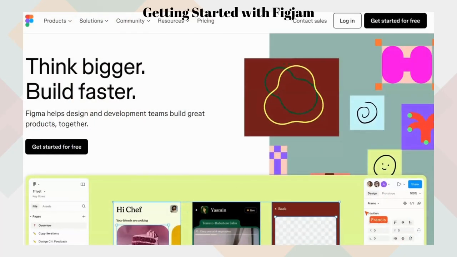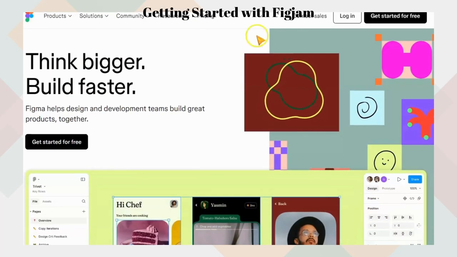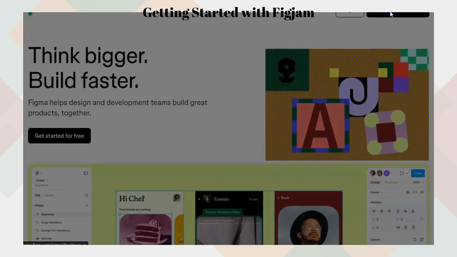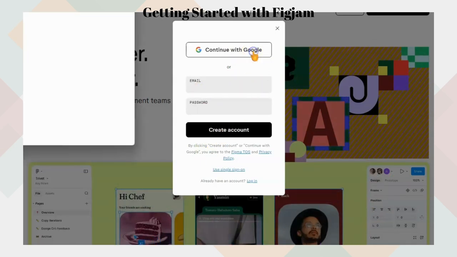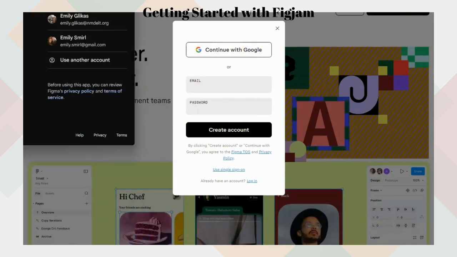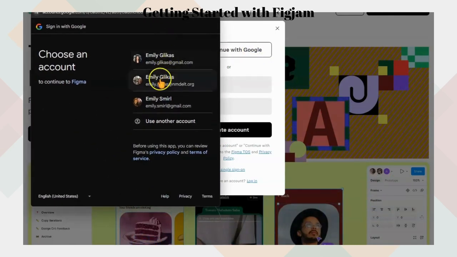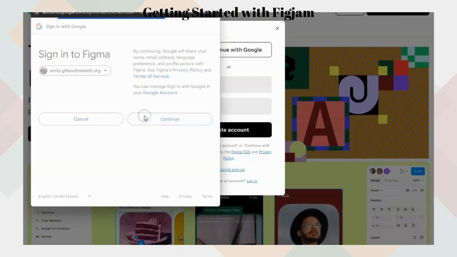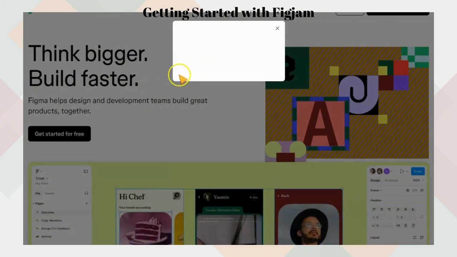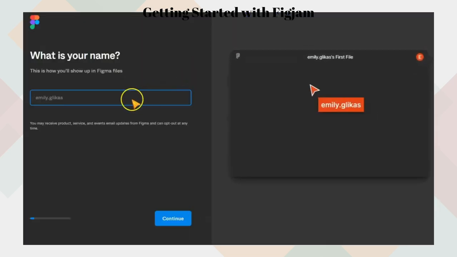To access Figjam, go to figma.com and select Get Started for free. You can create a free account with your email, or if you use an Delt email, you can use the Continue with Google option to create an account that links up with your Delt account. This will allow you to sync your Figjam boards directly to your Google Classroom and save them in your Drive folder. You can use either option to create a free account.